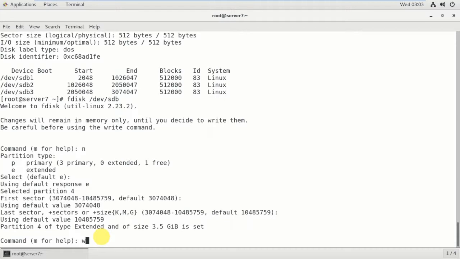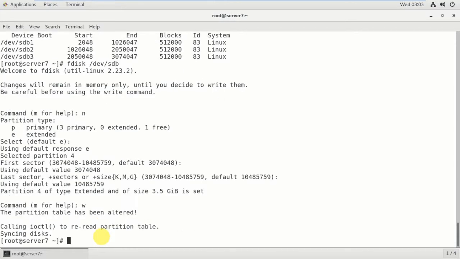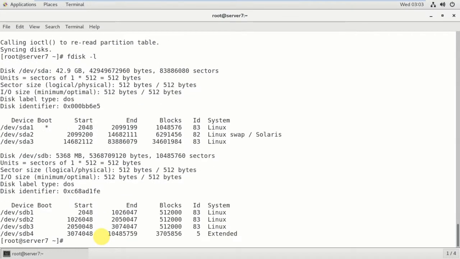Now W. Now type fdisk -l. Here you can see all the 4 partitions. So in this way, we can create partitions in the Linux operating system.